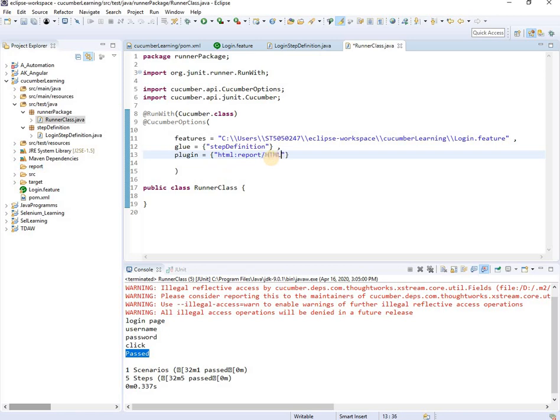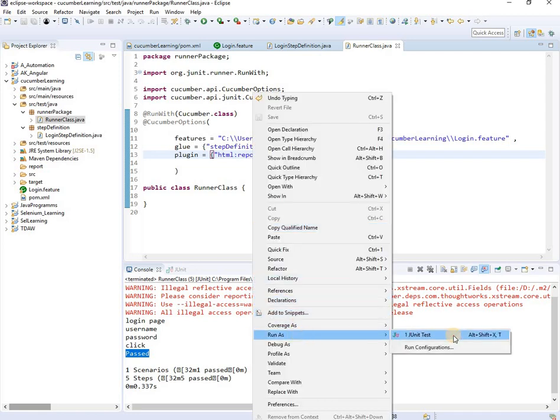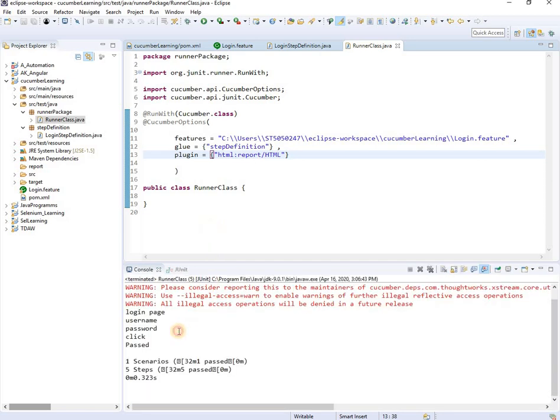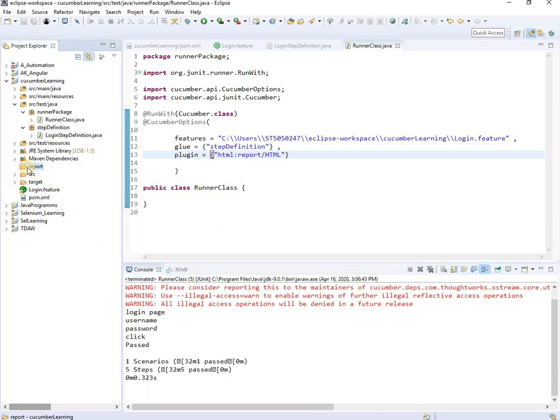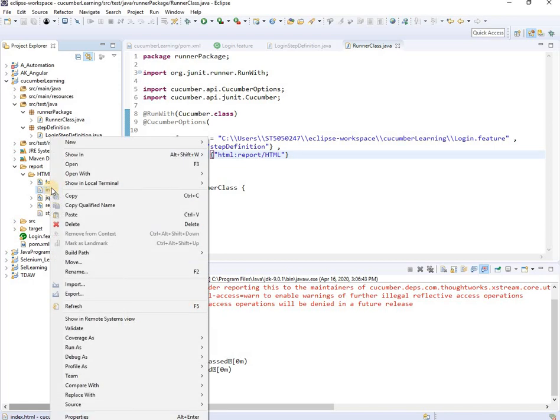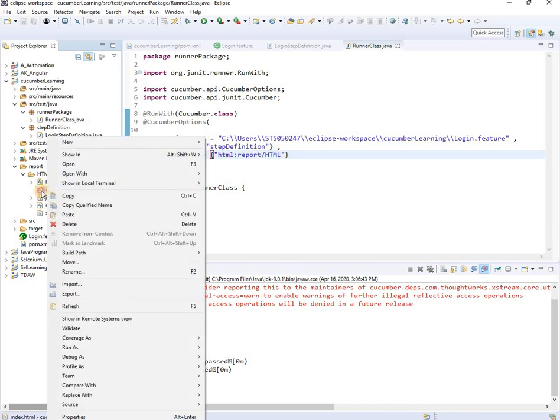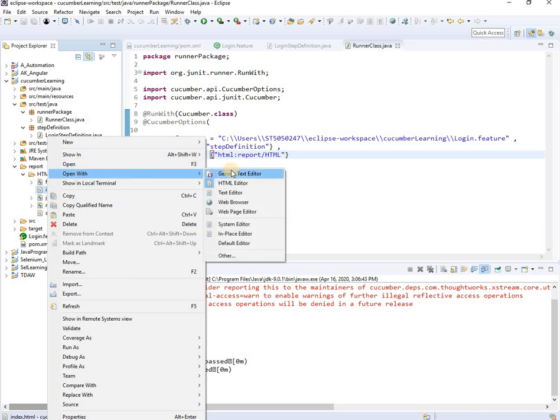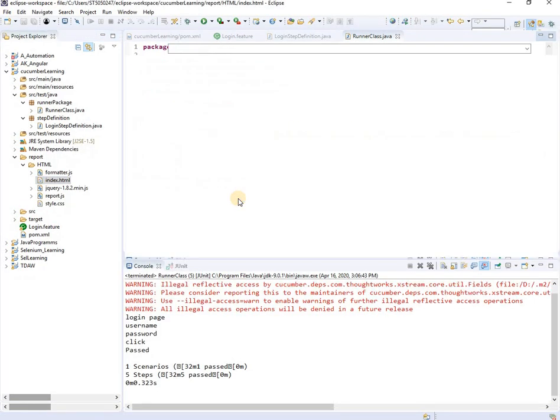And then in which format? HTML format. Control S. Right click. Run with test in JUnit. It got passed. Did our report get created? We have to refresh it. I refreshed it. It got created. Index.html gets created. I'll right click it and open with web browser.